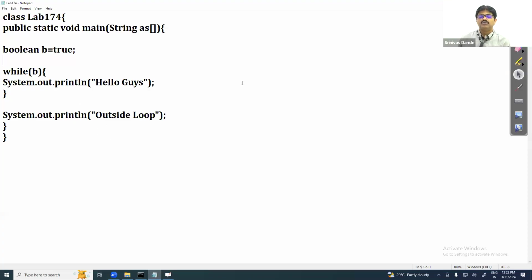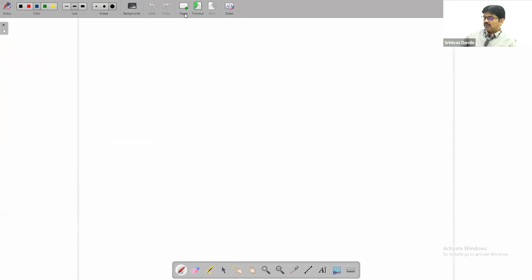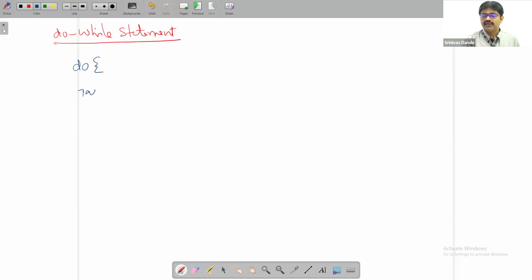Now, the do while case. The third looping statement is do while. Do while statement. Syntax: first you write do, then you write the task code, whatever you want. Then you write while condition.